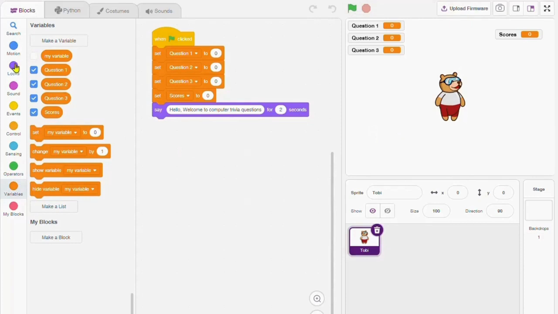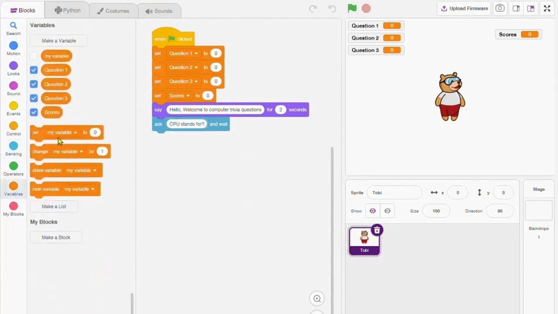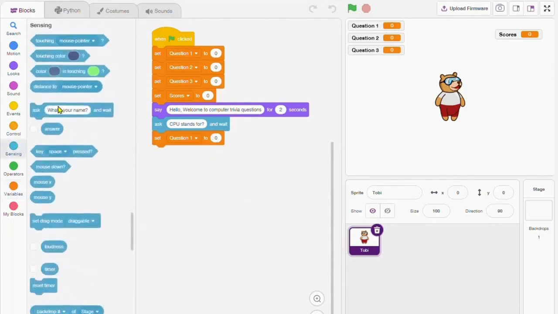Then we are going to ask the user the first simple question: what does CPU stand for? What is the meaning of the word CPU as used in computers? And then we are going to set the first answer to the answer that we receive from the user.